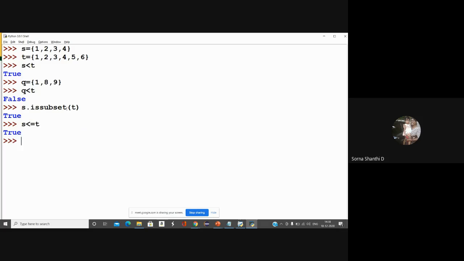Now with respect to T, the superset. I can ask a question: T greater than S, that is, is T a superset of S? Yes, it will be true. Obviously T is a superset of S. Why superset? Because all the elements of S are inside T. So I will call T the superset and S the subset. In the same way, I can put T dot is superset of S. It will return me true. Yes, T is a superset of S.